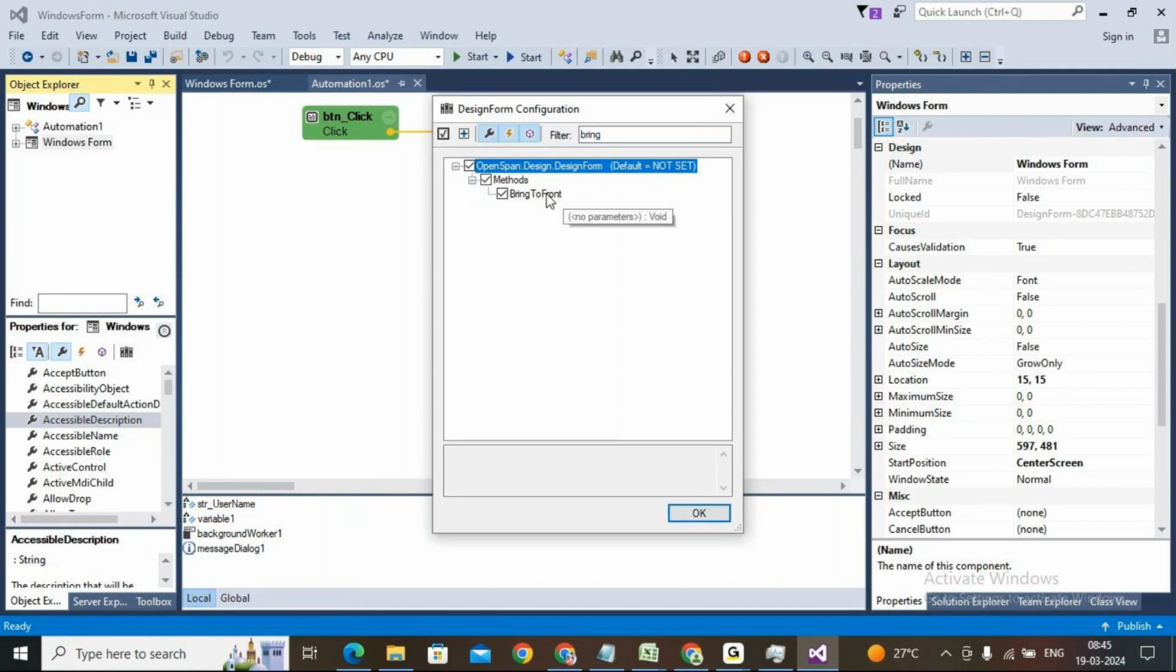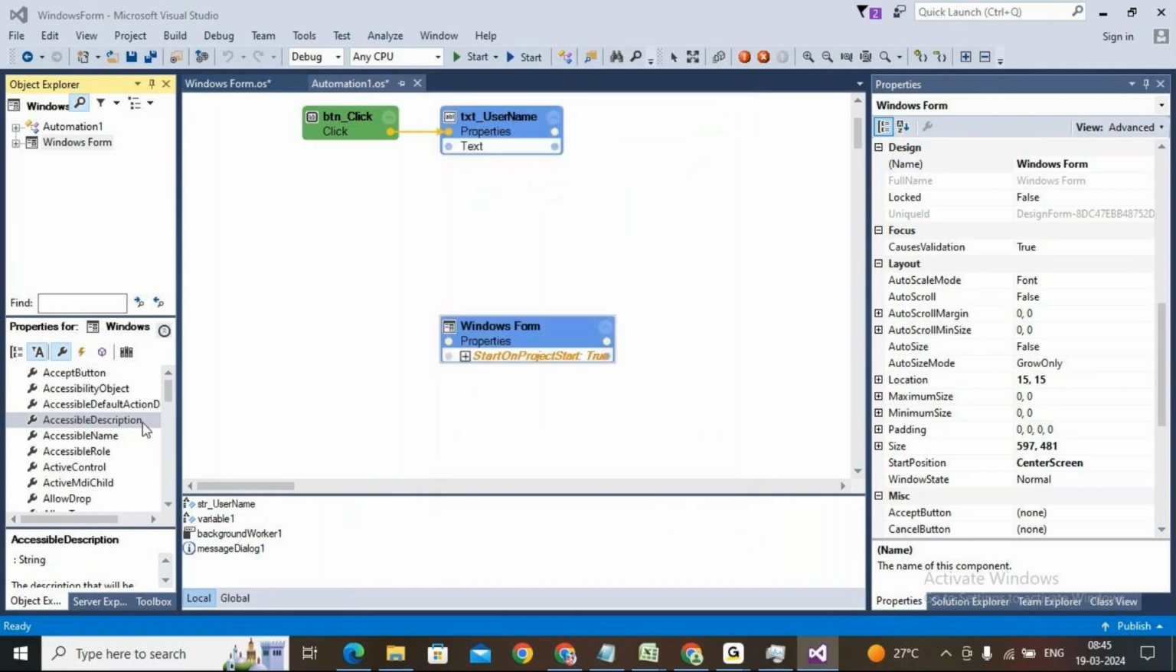If we have multiple applications, and the end user has to enter some information, so this form has to be brought to the first position, then we use this bring to front. What is start on project? Can you repeat again?